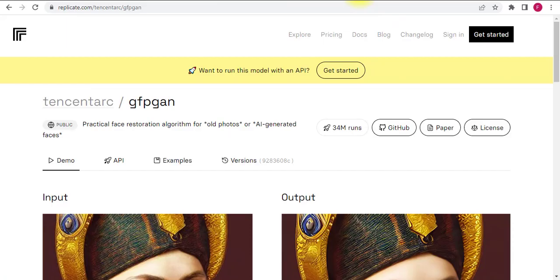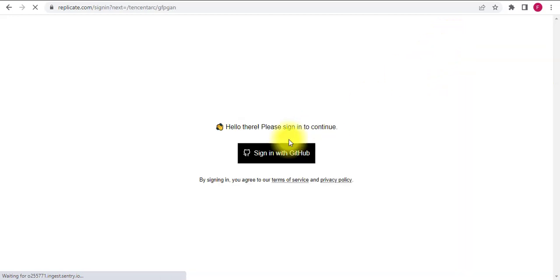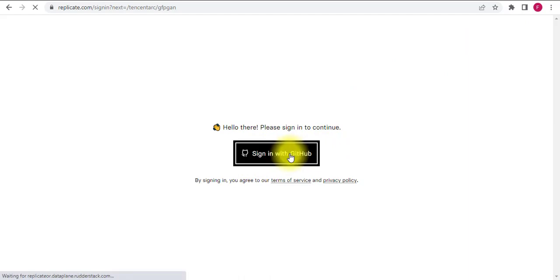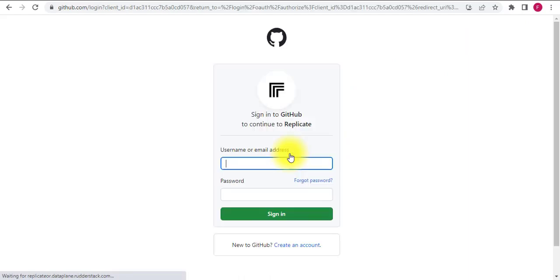So I'll go back to the tool right here, and the very first thing we're going to do is to click on sign in right here. When you click on sign in, you're going to sign in using GitHub. Okay, let's click on GitHub, sign in with GitHub.